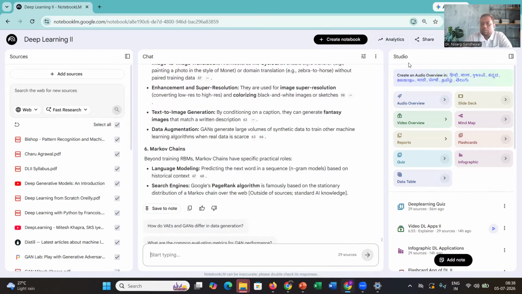Then the third panel, we have Studio, where we can find all the functionality. I'm going to demonstrate all these 9 functionalities, how we can use them to improve our student engagement. That is our main objective: how to improve student engagement, how to make our subject more interesting, and how to save our time. So here there are a total of 9 options, right? The very first option is audio. We can create the audio.